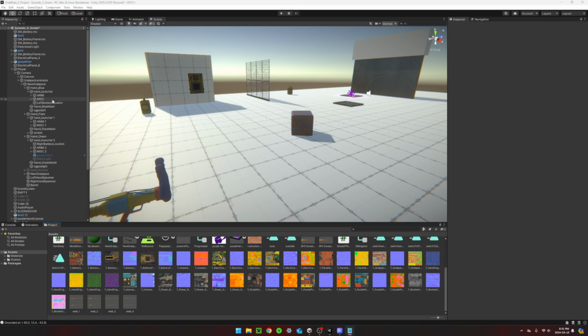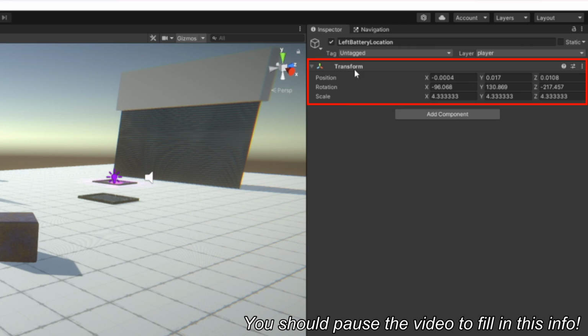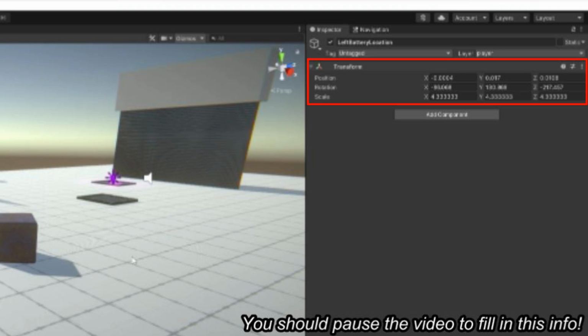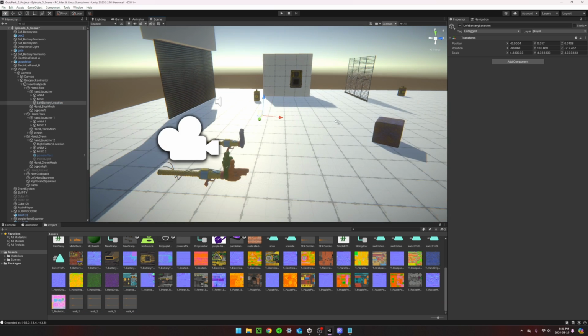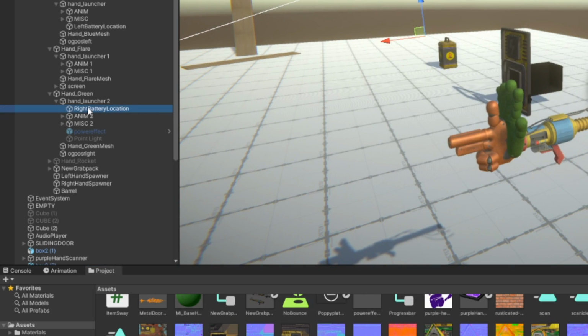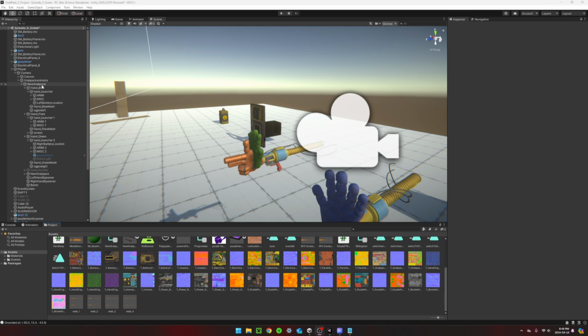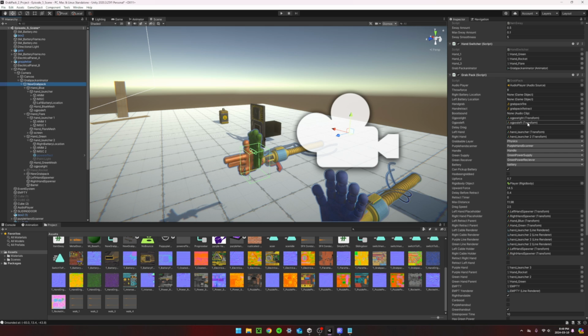Make a new empty game object called left battery location. Make sure it's under the blue hand as a child of hand launcher. Then you have to make sure that its position, rotation, and scale are exactly as shown here or very close to it. Otherwise, when we pick up the battery, it's not going to look right. Now we need to do the same thing for the right hand. Make an empty object called right battery location under the green hand as a child of hand launcher 2. Make sure its position, rotation, and scale are as shown. Click onto the Grabpack and reference these two objects in their correct spots.